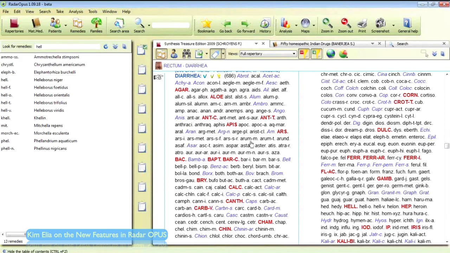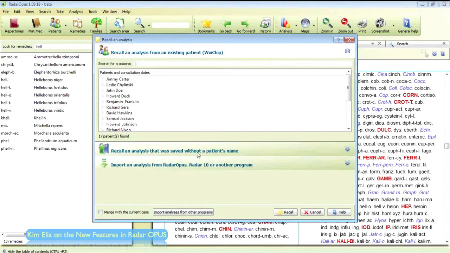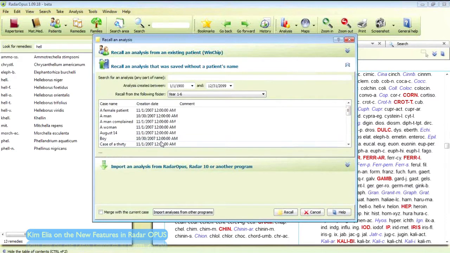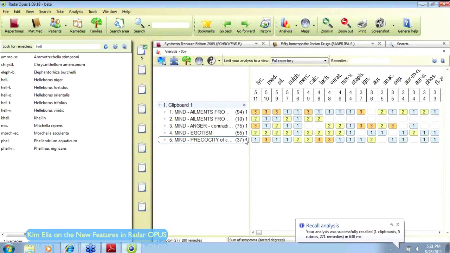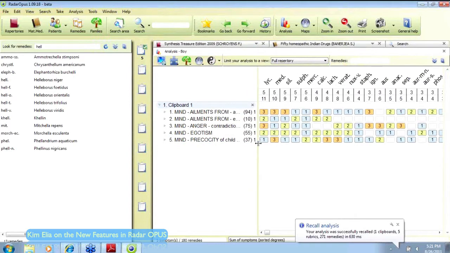I can also do this by right-clicking on a remedy in my analysis window. So if I've got an analysis, let's go ahead and do that. I'm going to go ahead and pull up an analysis. So I'm going to do Control-R, and I'll open up a particular repertorization here. Okay, and here I've got a repertorization.